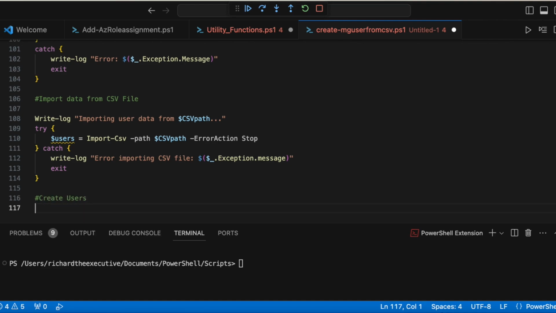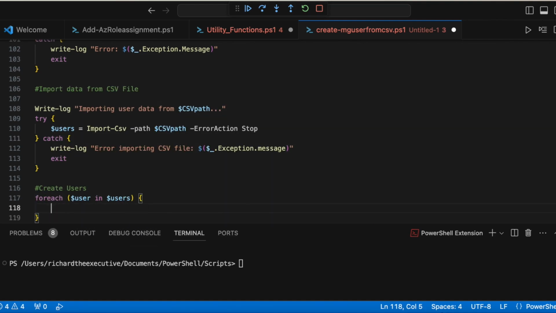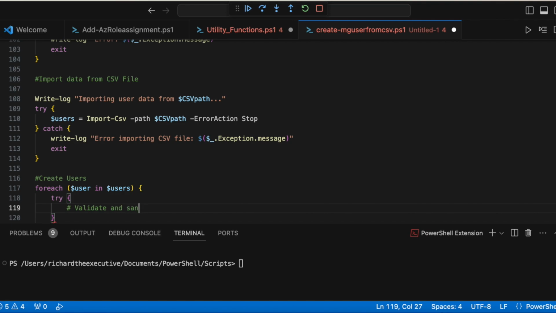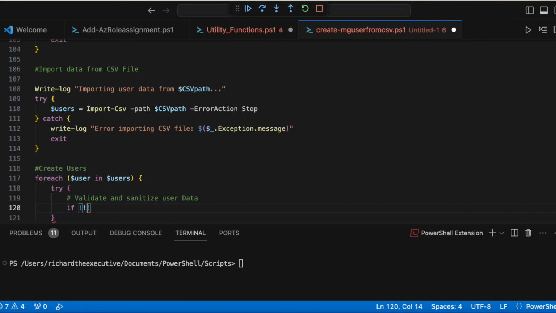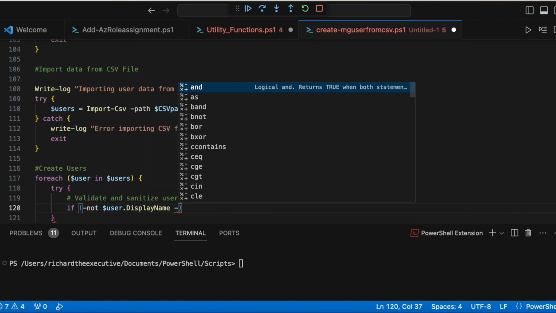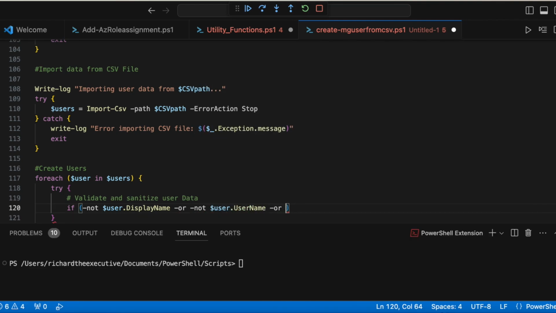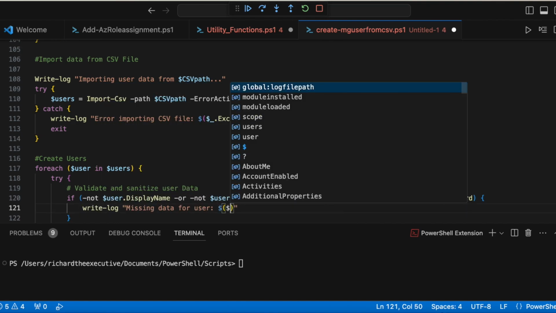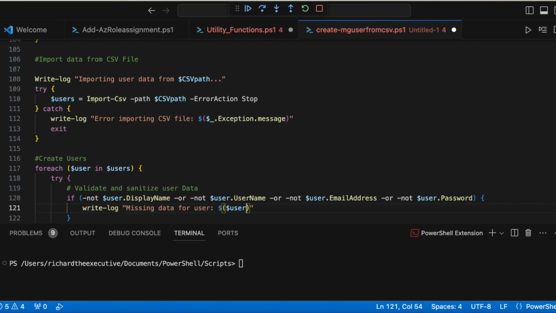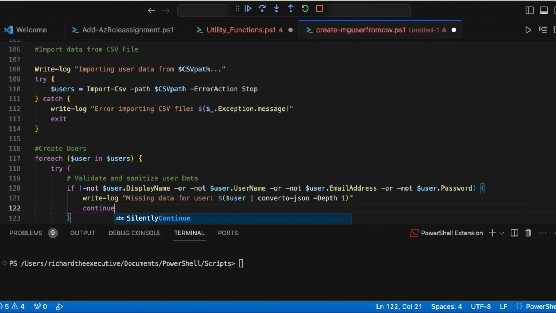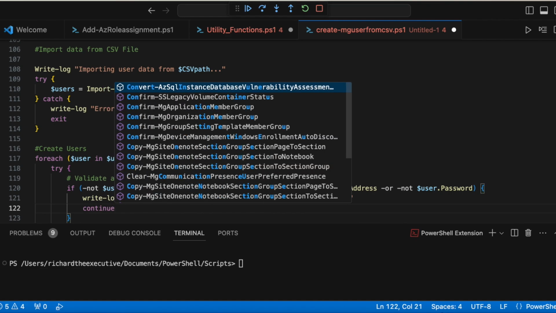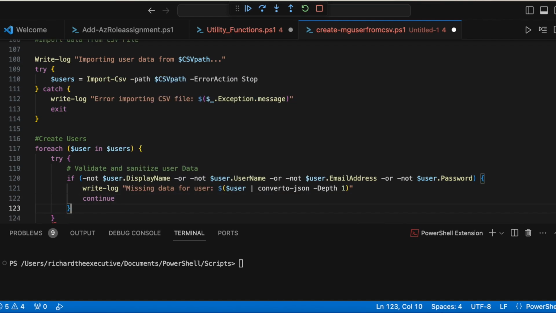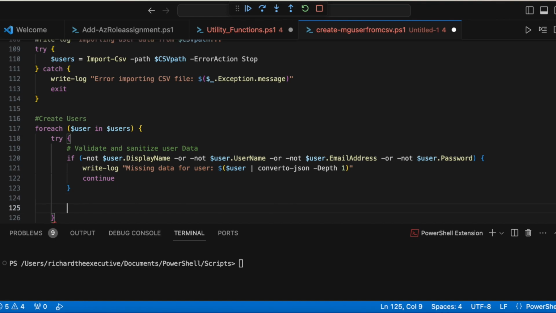Alright, and then we'll focus on creating the users now. We're going to iterate through with a for each statement here, and we're going to validate and sanitize the user data to make sure that everything is there in the data. If it's not, it'll give us a log message, missing data for user, and then it'll display the user name based on the data and drop it into a JSON file. And we want it to continue and not just stop the script, so it'll continue.